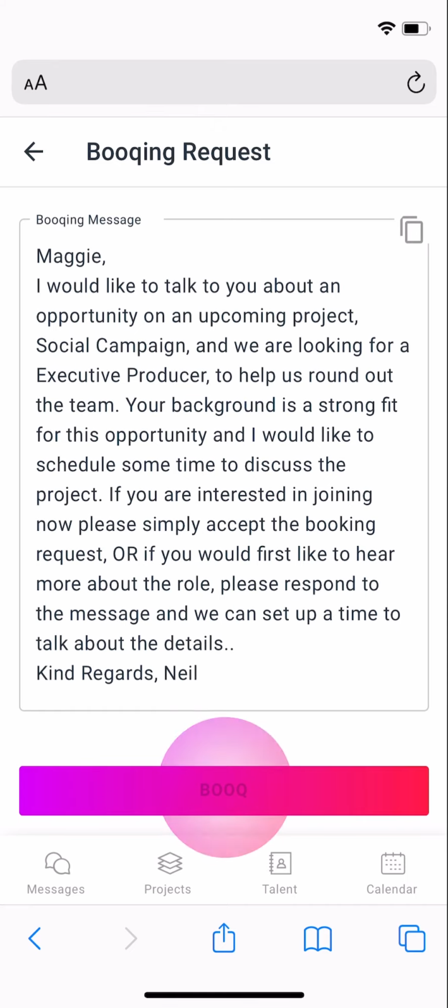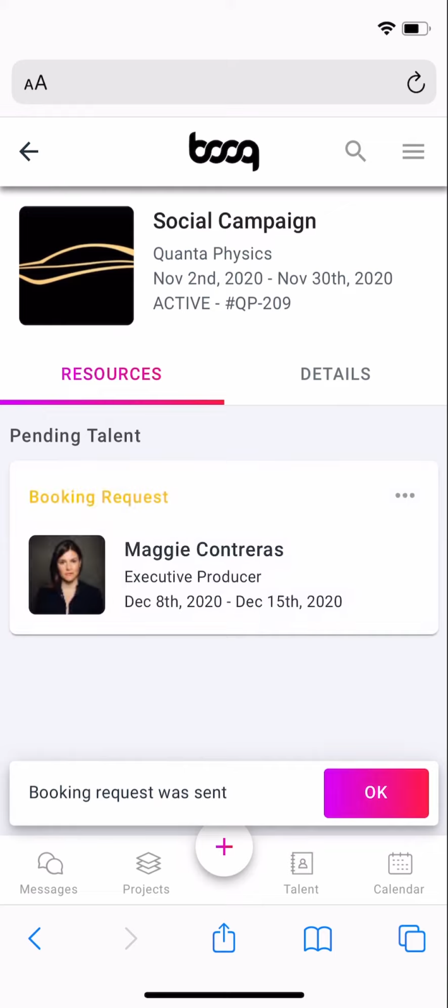Now you're ready to start making offers and watch your list of roles change to a list of talent booked on your project.